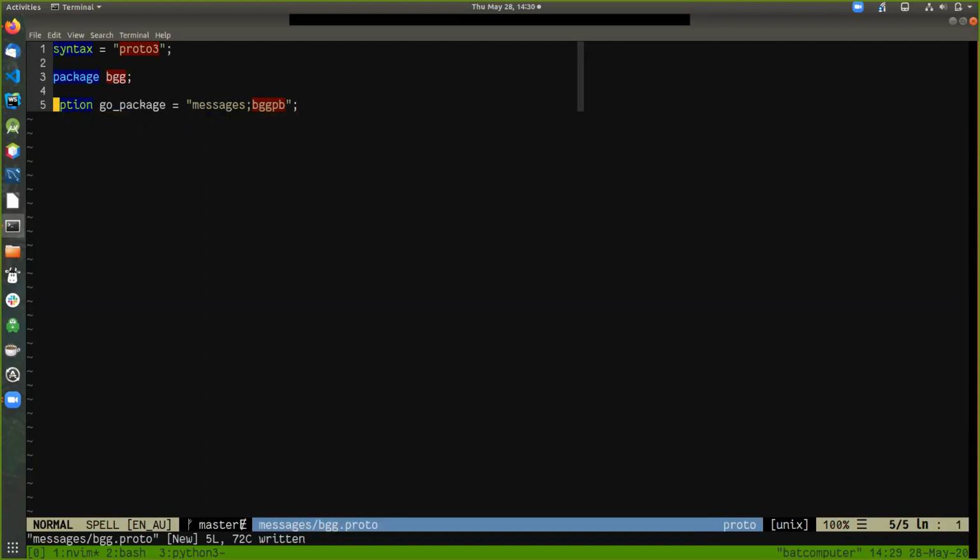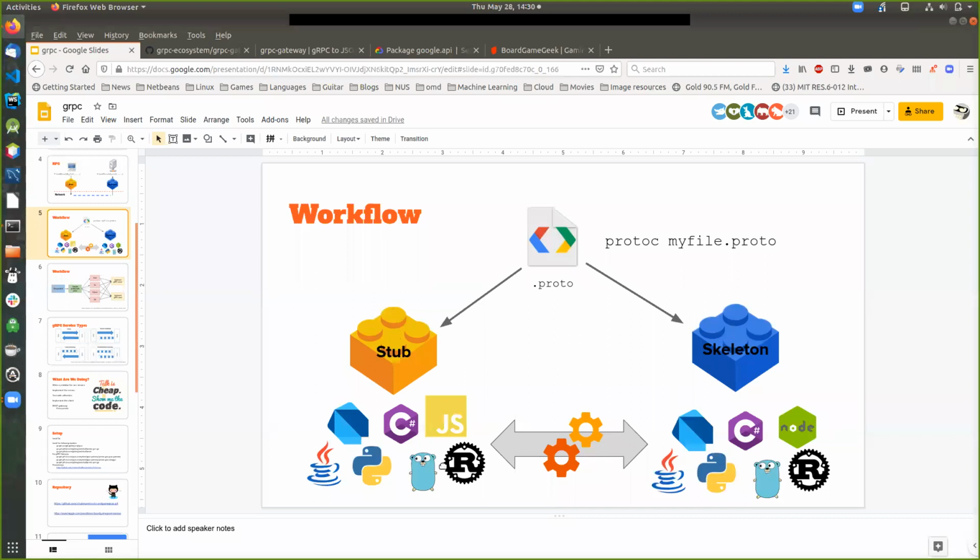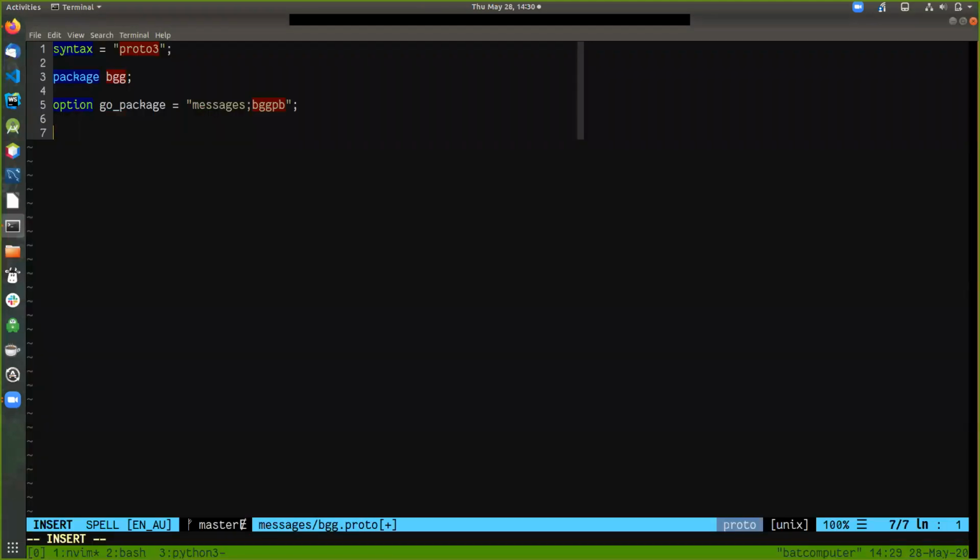So now that we have done that, what we'll do now is this: we will define the service. Okay, so we'll define the service. So for the service, this is what you do. You write like this: service. Okay, then you give the name of your service. So I'm going to call it board game service. Like that. Okay. Then so this is my service inside this package.